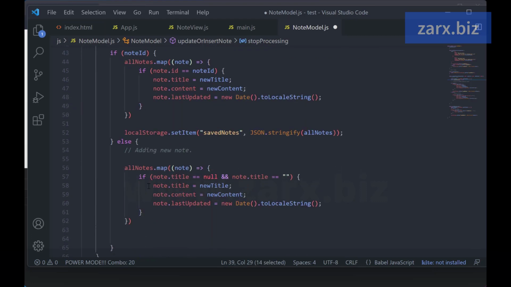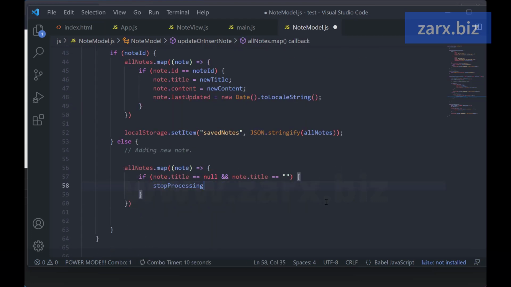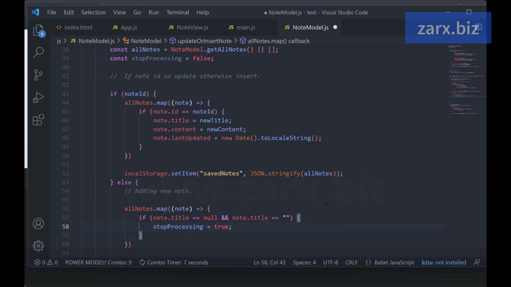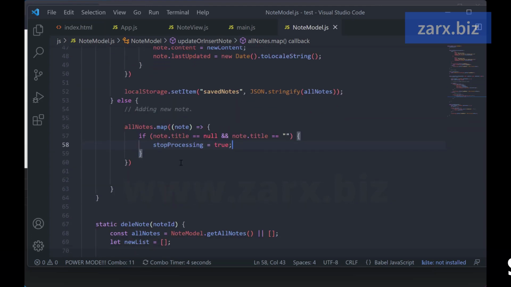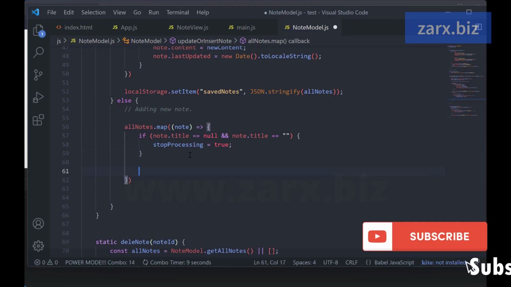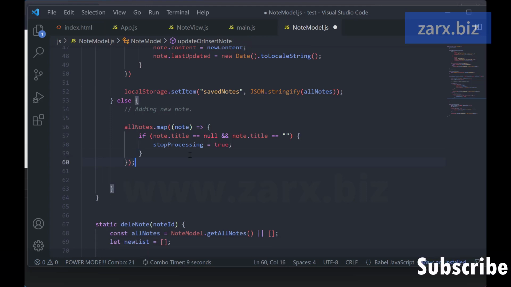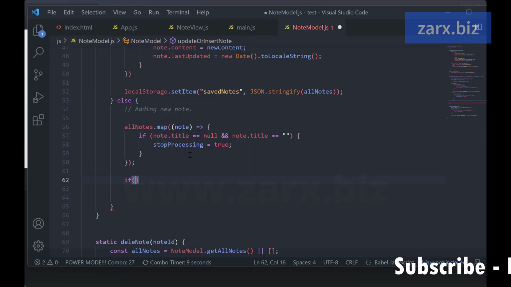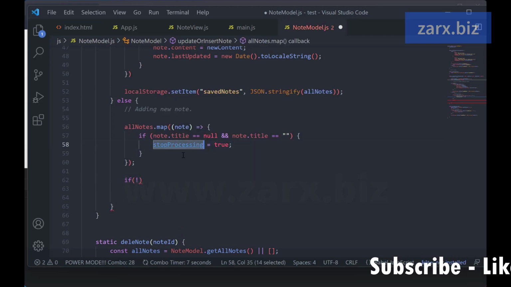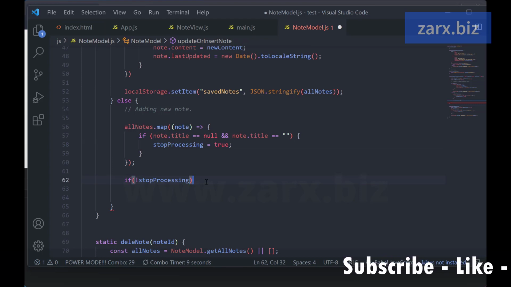So here we're going to check this stopProcessing and set it to true. And now we can access it. Yeah, we can. So it's going to give us the alert that we have one note which has a null or empty value as title. So here, after this, we want to do it after this, if not stopProcessing.